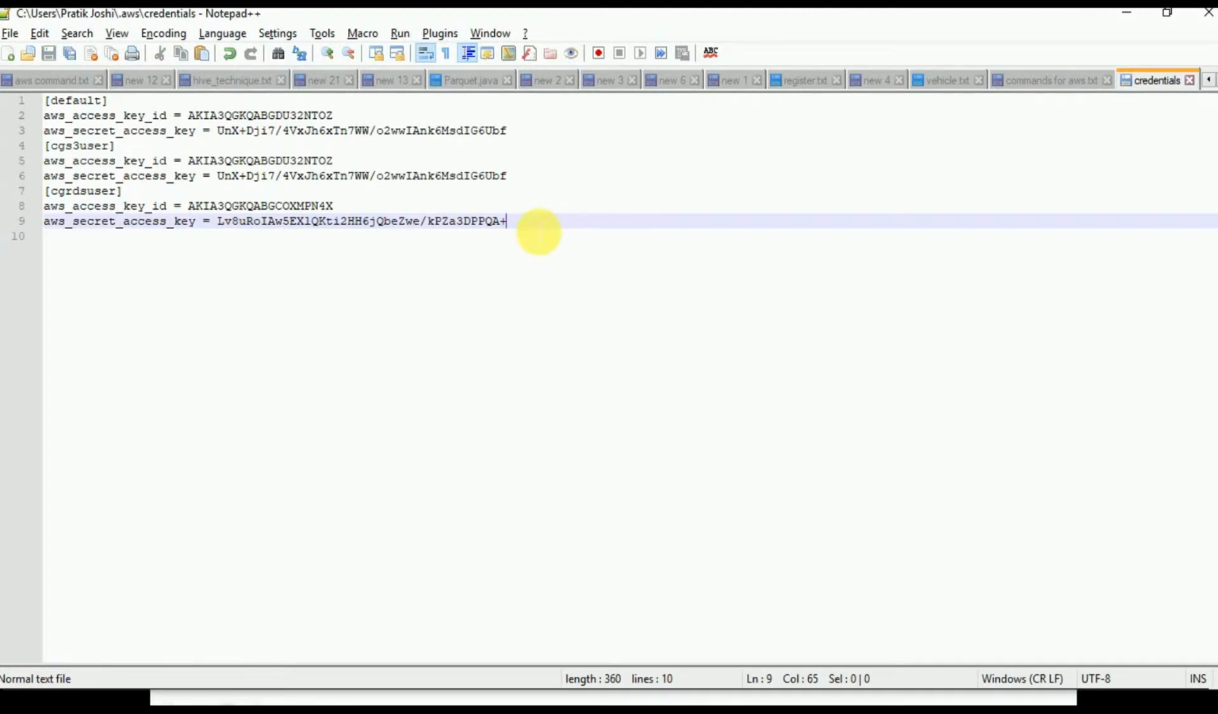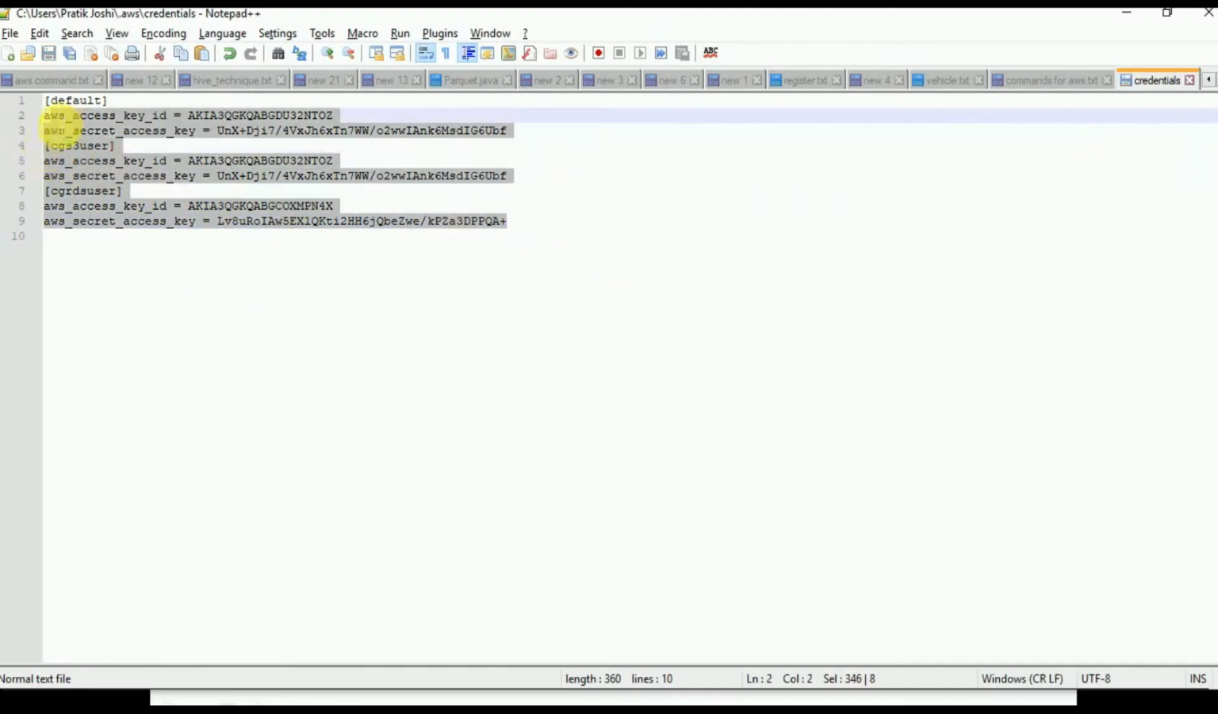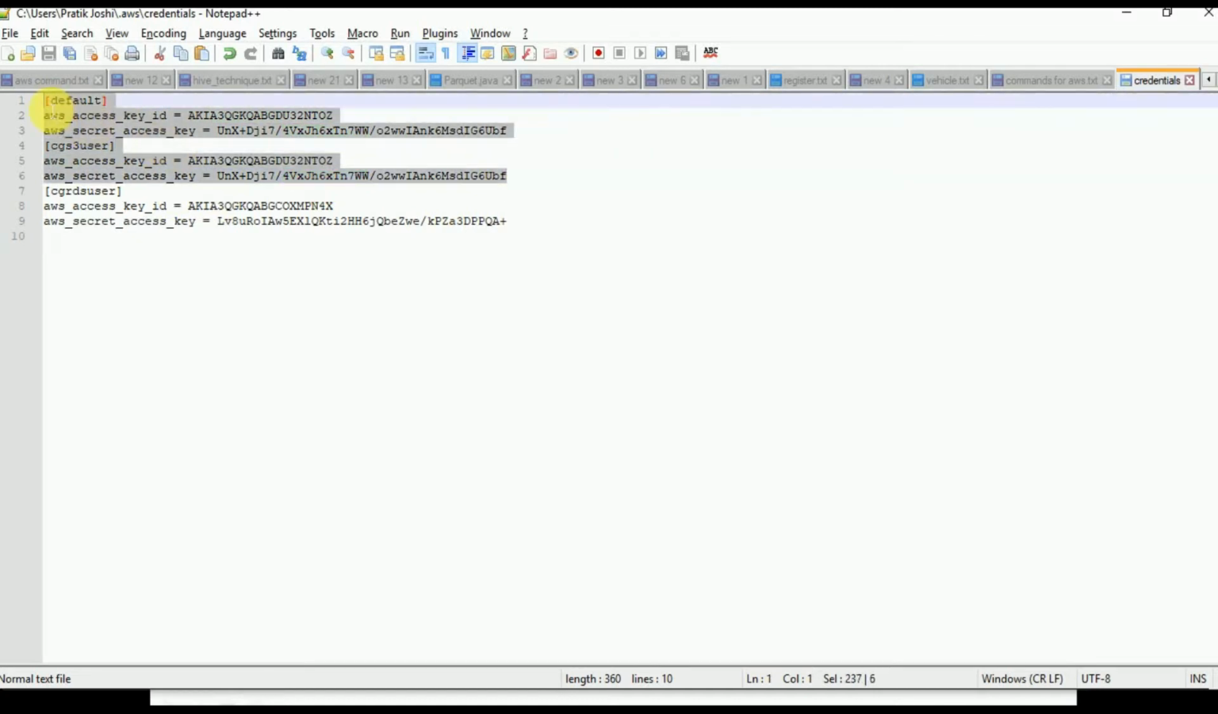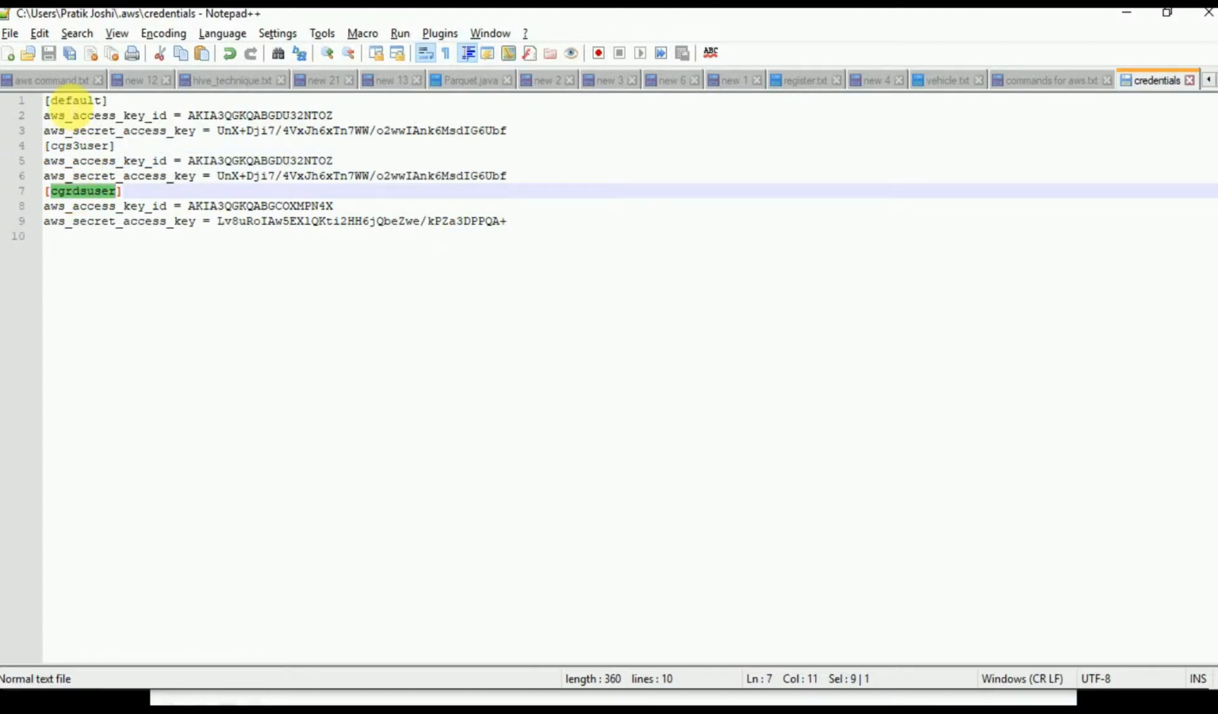So now we are having two users. Actually we are having three users, but the default and the CG user both are the same, and there is no change in that. I just changed the names for your understanding. The credentials are exactly the same. Okay, so as we have created two users, one for S3 and one for RDS, we will try to access the file from the S3 bucket which we have just uploaded. Okay, so let's jump into the AWS console.